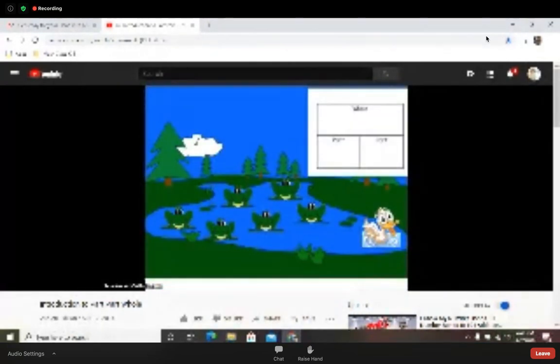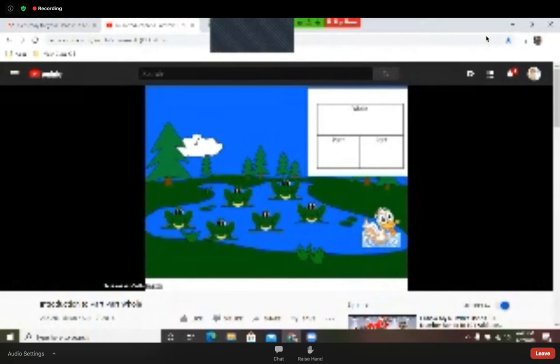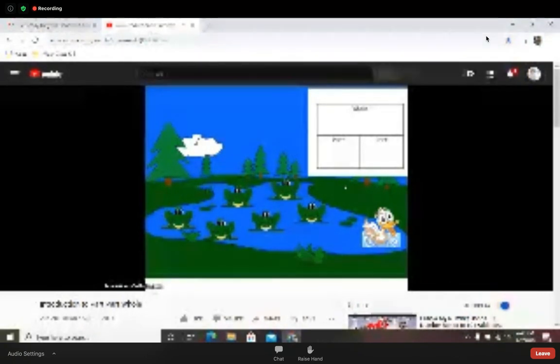Let's try one more. We have a pond. I have 2 different parts in my pond. I have frogs and ducks. To figure out my 2 parts, I'm going to count them separately. First, I'm going to count the frog part and put it on my part whole mat. Count the frogs with me.